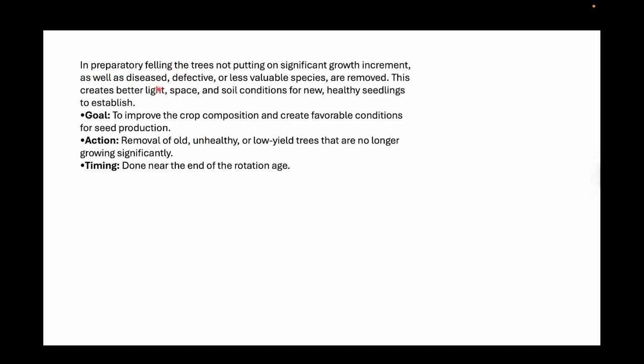So it is the preparatory felling, where trees not putting on significant growth, as well as diseased, defective, or less valuable species are removed. This creates better light, space, and soil conditions for new healthy seedlings to establish. What is the goal of this preparatory felling? To improve the crop composition and create favorable conditions for seed production. So you remove old, unhealthy, and low yield trees that are no longer growing significantly, and this is generally done near the end of the rotation age.